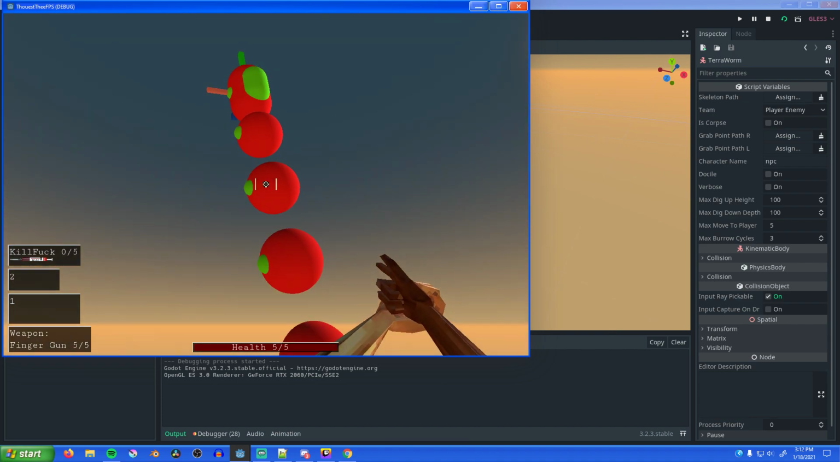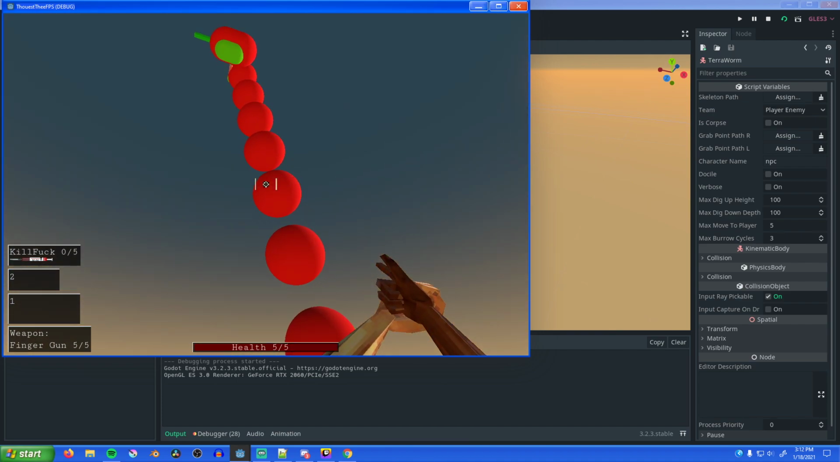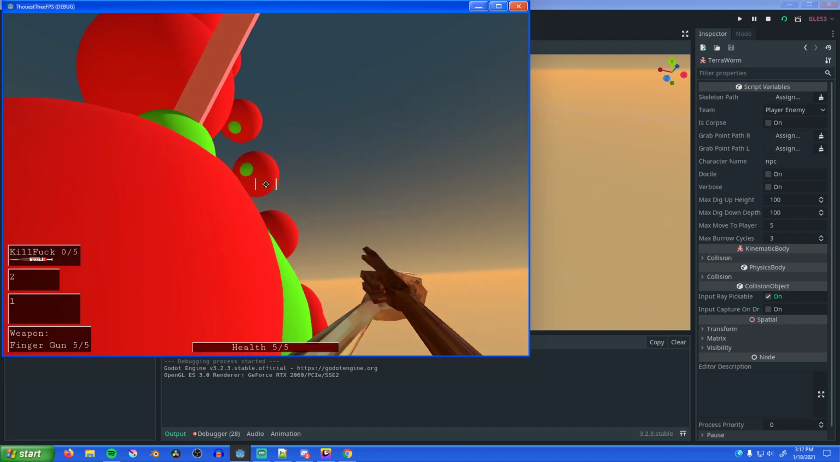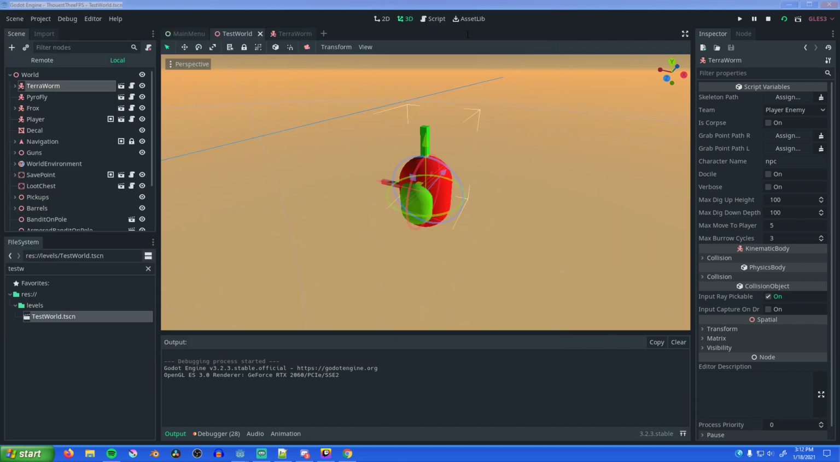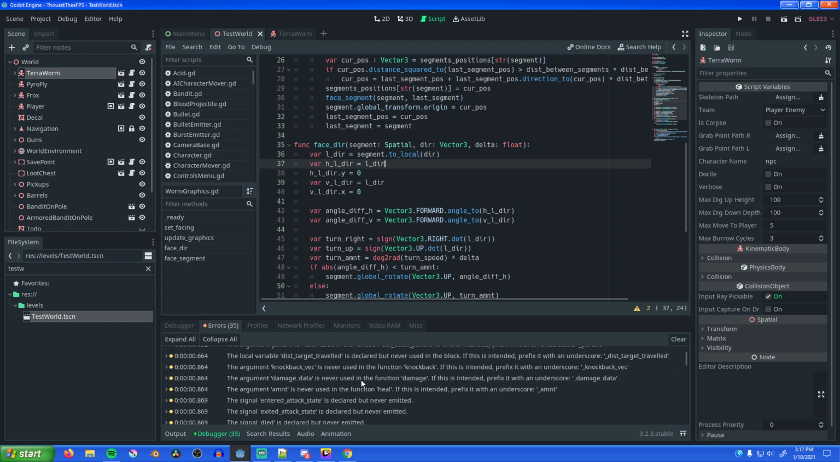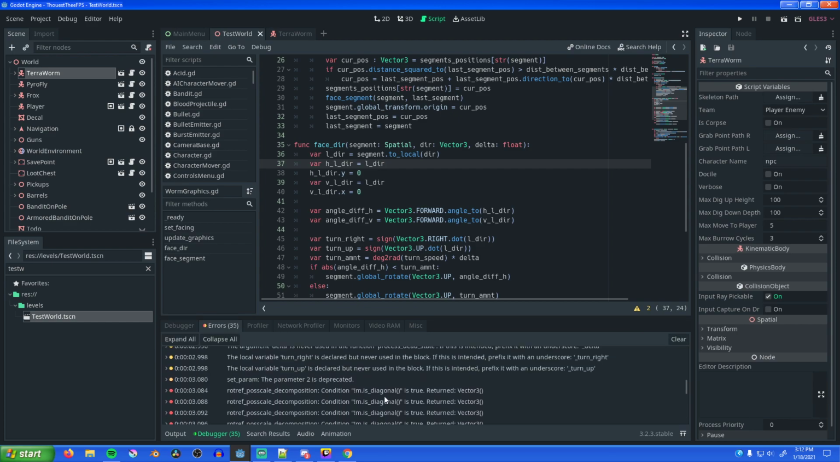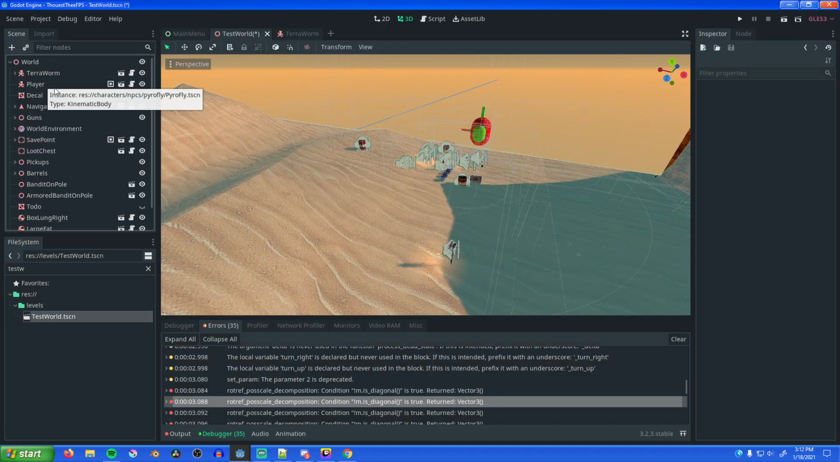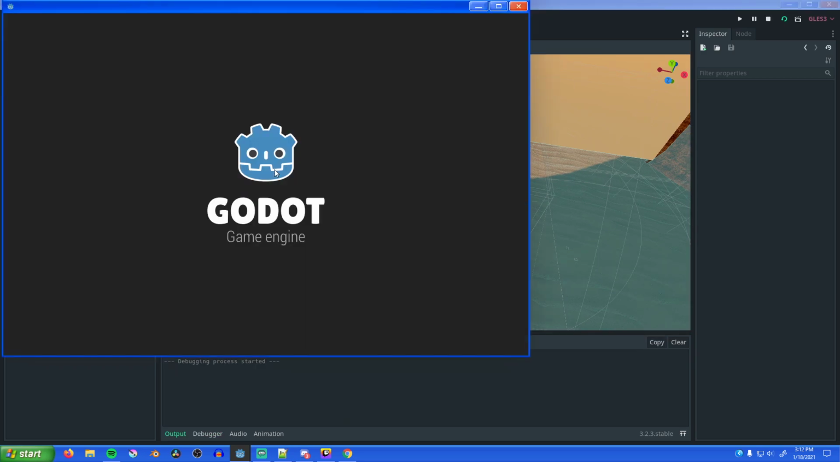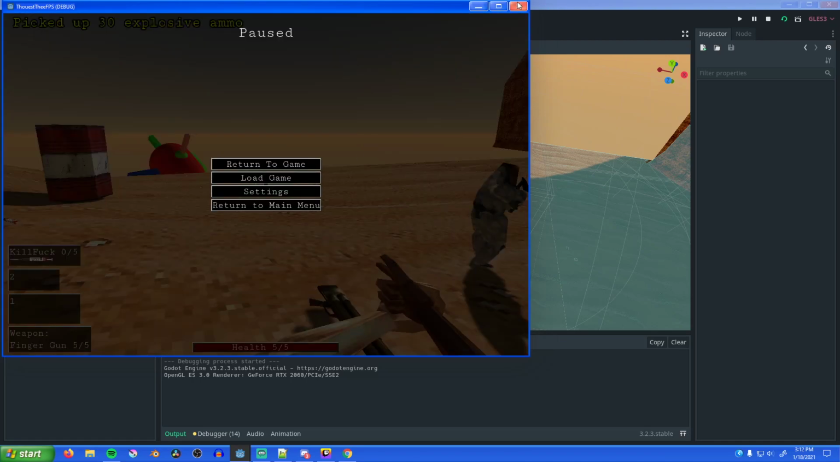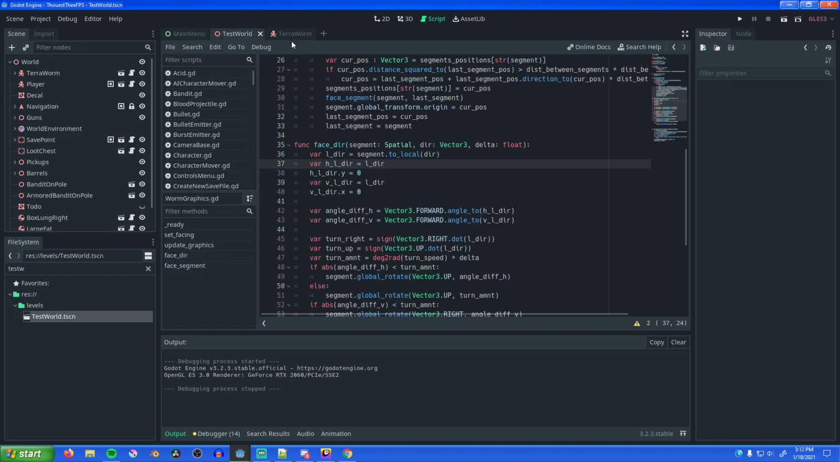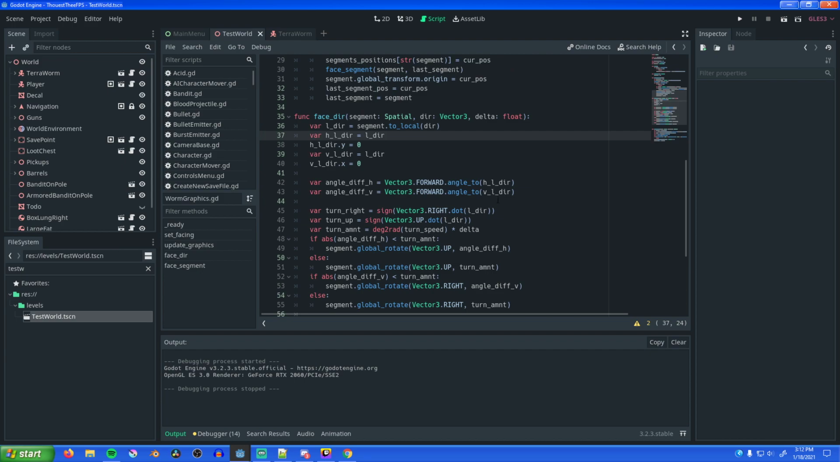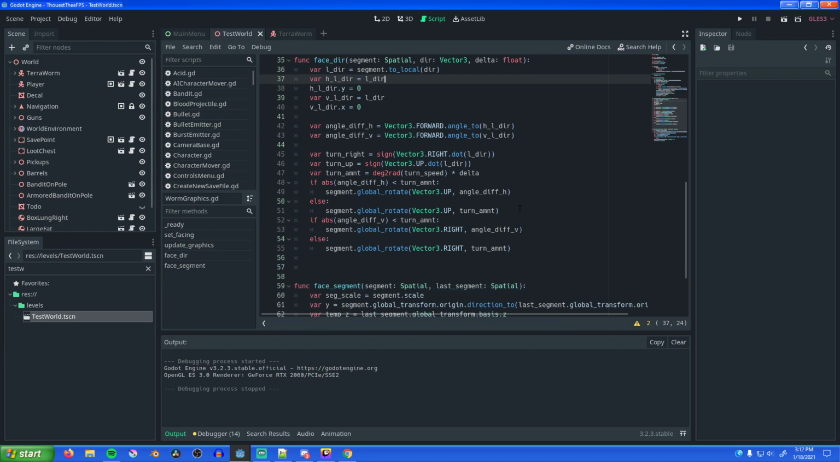What? Okay, that's not working right. Okay, that's not working. These errors are not helping. I don't know which one of these. Maybe I'll just delete these. Maybe that'll help. Let's see which one of those was causing it. Okay, it was that. All right, so let's just comment out these.